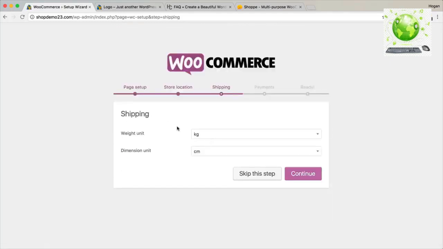So for the shipping, I'm just going to set it as kilos and centimeters because that's the most common measurement in Australia. Yours might be in pounds or inches. Okay, so that's optional. Click on continue.